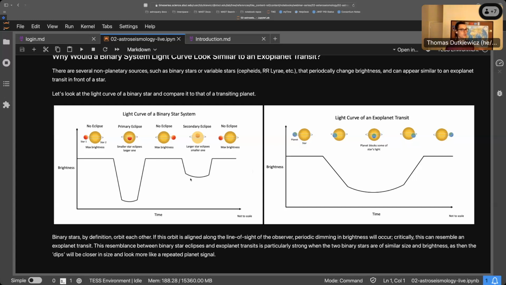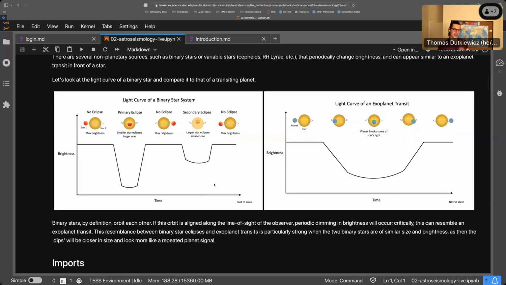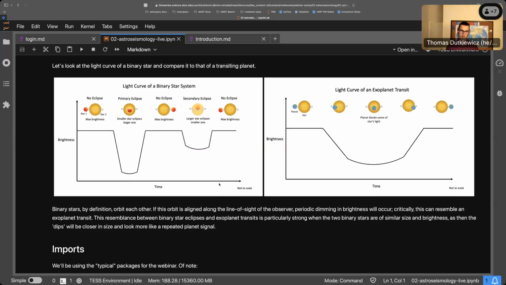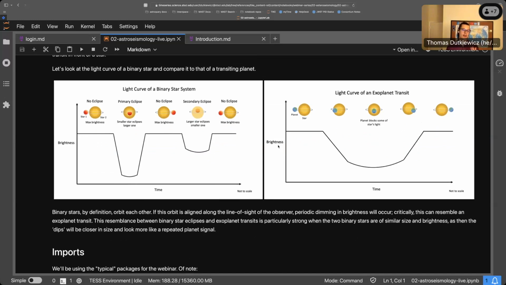Now, you can imagine this might get really tricky if you had two stars of very similar mass. Your light curve might end up looking very, very similar to an exoplanet transit. But fortunately, you can still usually distinguish between them. They're not usually perfectly identical. But that's the physical origin of why these two things might look similar, and why we need to be careful when we're analyzing these things. Also, hint, hint, keep this topic in the back of your brain because we are going to use it later in this notebook.